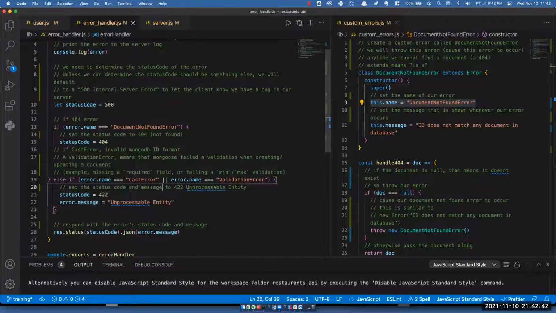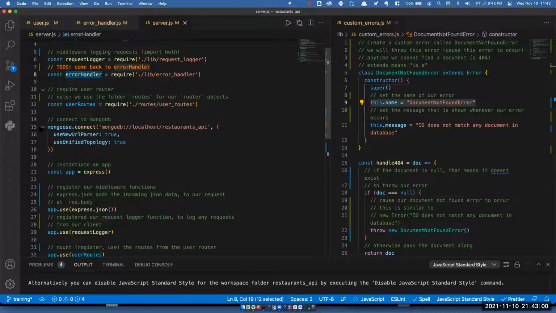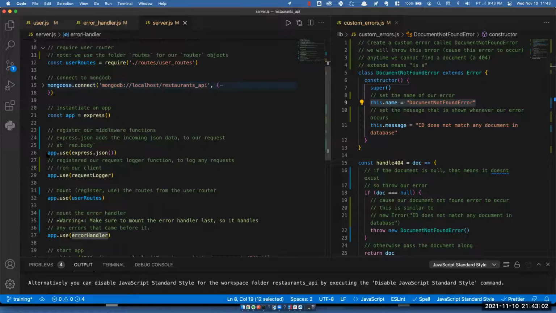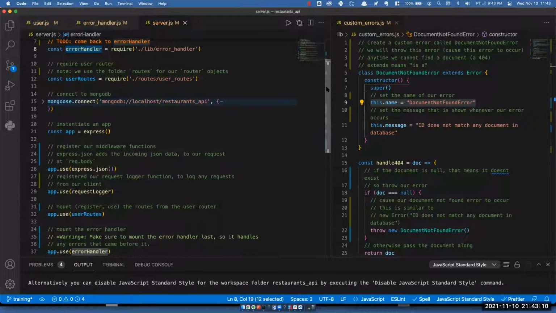If anything in here is confusing, same advice as before, don't get too worried about what's inside of this error handler file itself. At the end of the day, knowing that you have to require the error handler up at the top, and that at the very bottom, you need to use it or register or mount it, is the most important thing. Knowing how to use it is more important than really the internals.